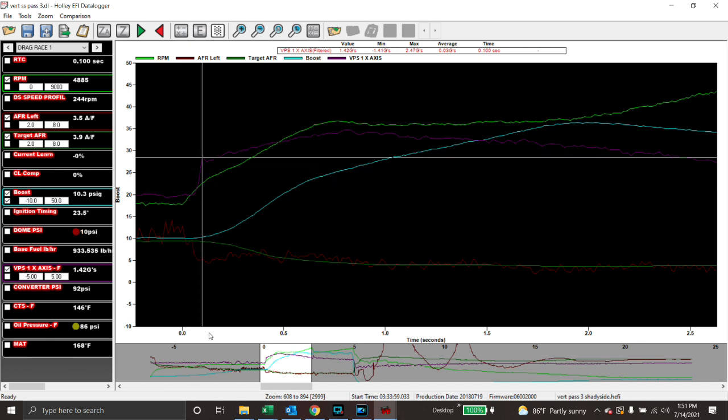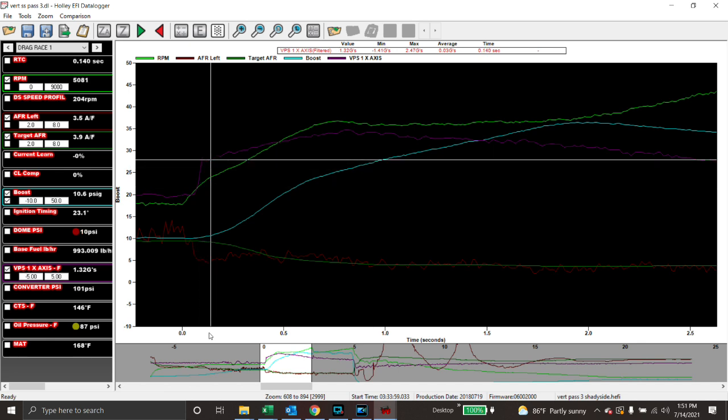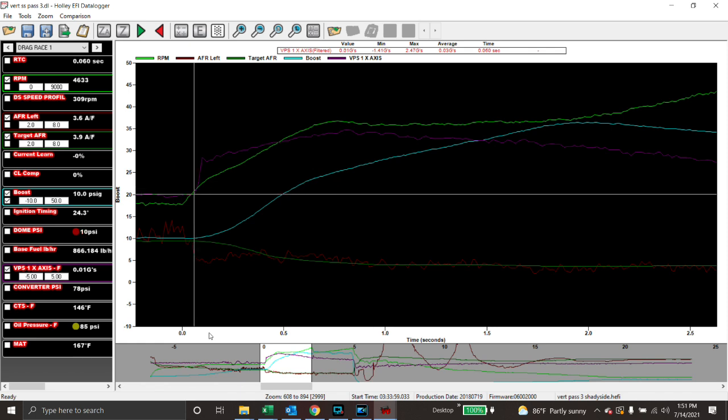So the VPS is fantastic for G meter information. I highly suggest putting them on every car that we work with. I'm a big fan of the VPS, but if you don't have a VPS and you have a G meter, the G meter is probably one of the most important things you can use to tune the car as far as making it go faster.